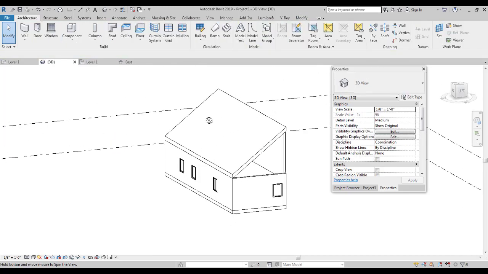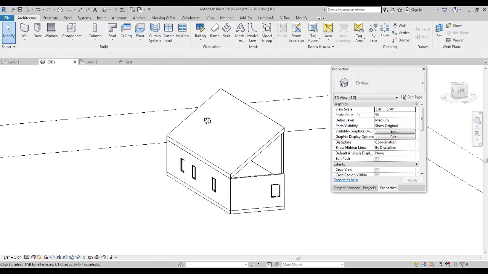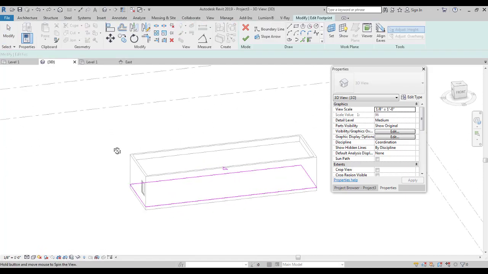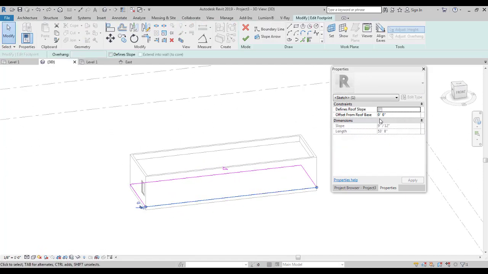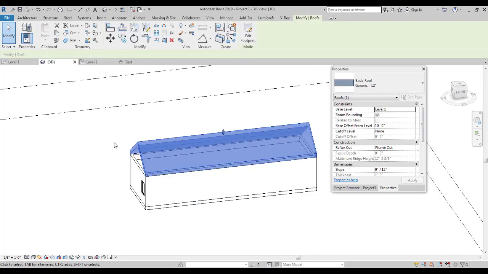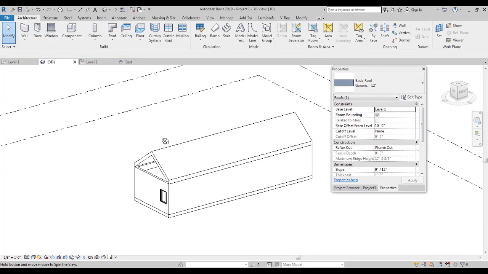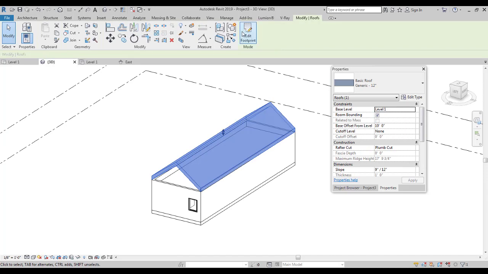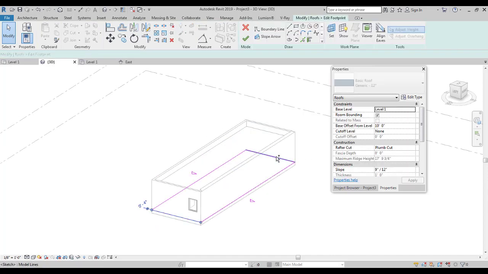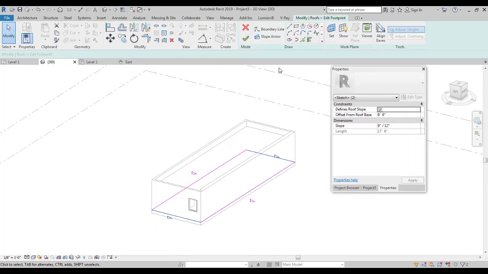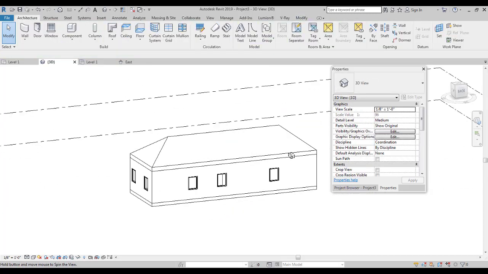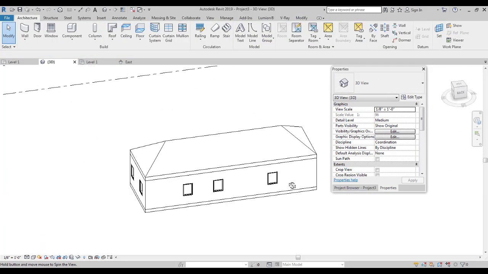Okay, that's a lot of slope. This is just to give you guys an idea of what you can do with your roof option. Select this line as well, check this one, the green check mark. You see, basically playing around with the roof properties.